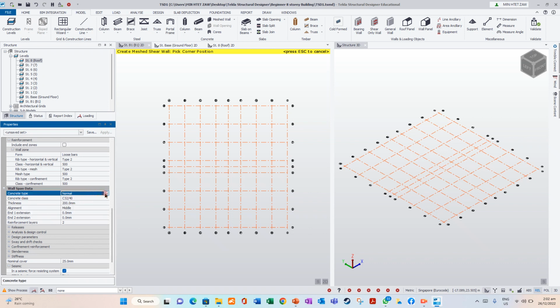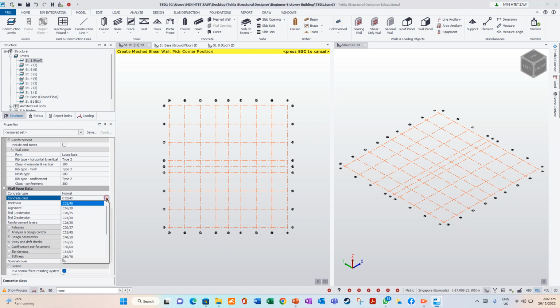Concrete type is normal or lightweight. We will use normal. Concrete class, we will not use grade 32 because we are going 8 story. We can use grade 40. Higher strength means smaller section sizes capable.